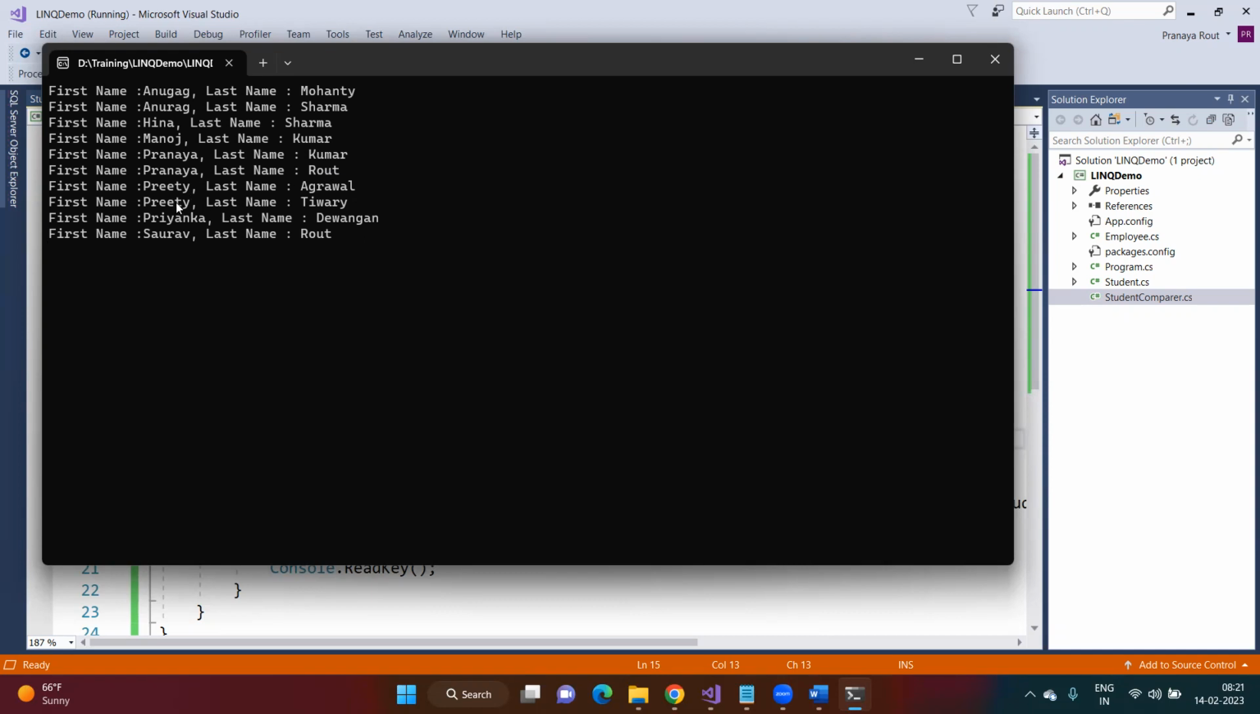And the same in the case of Preeti. Two elements with the same name, and the last names are Agarwal and Tiwari. Between these two last names, Agarwal will come first and then Tiwari. So the primary sorting is based on the first name, and secondary sorting means whenever there is a tie, then the secondary sorting will come into the picture. Clear, guys? Don't think that because the last name is Agrawal, it will come first. Whenever there is a tie, secondary sorting will come into the picture. If there is no tie, then secondary sorting will not come into the picture.